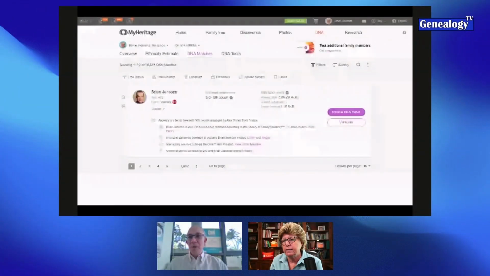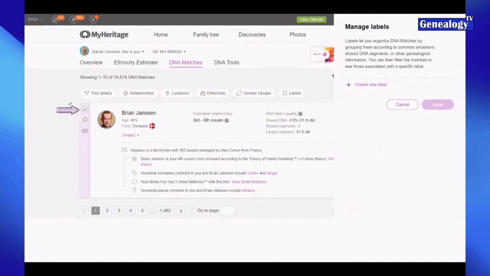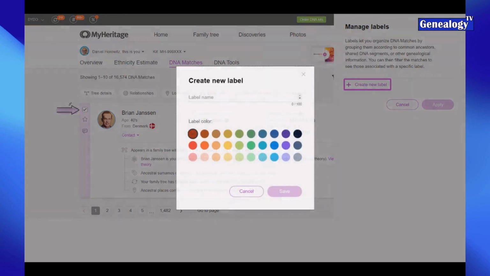If you're ready, I'll go ahead and share your screen again. Go ahead. All right. So this is where you will see your DNA matches on MyHeritage, and you will notice that on the upper left corner of every DNA match, you will be able to check the square, and that will open the labeler or the labels for the DNA match. You will have up to 100 characters and 36 different colors to create those labels.